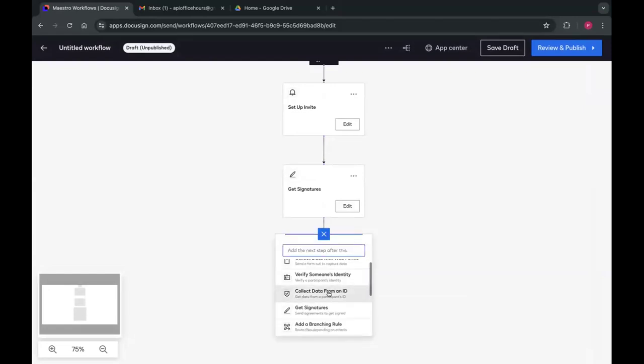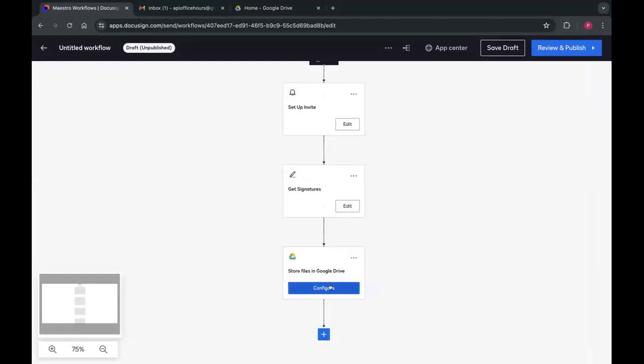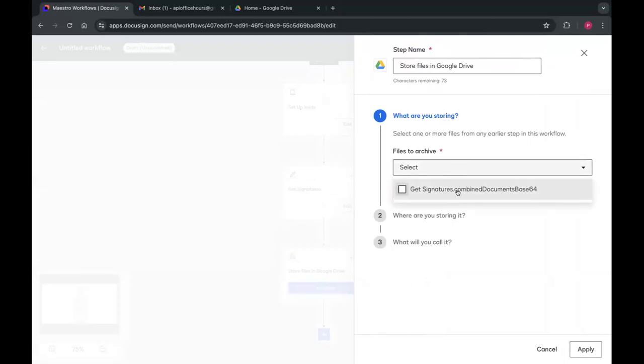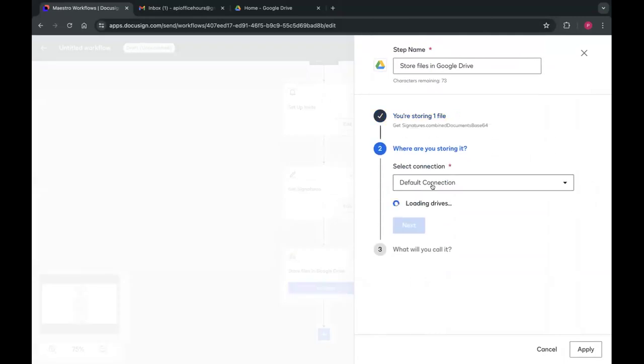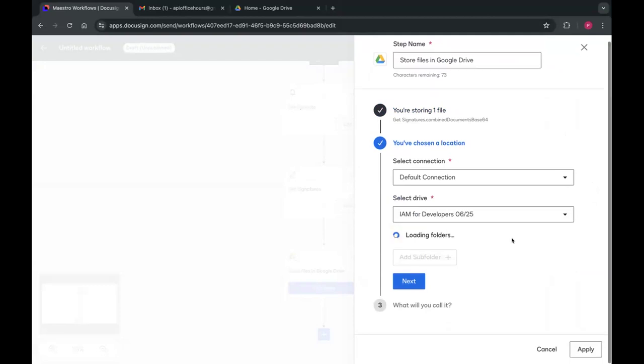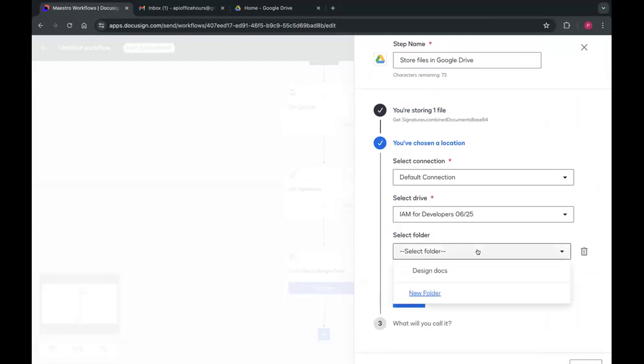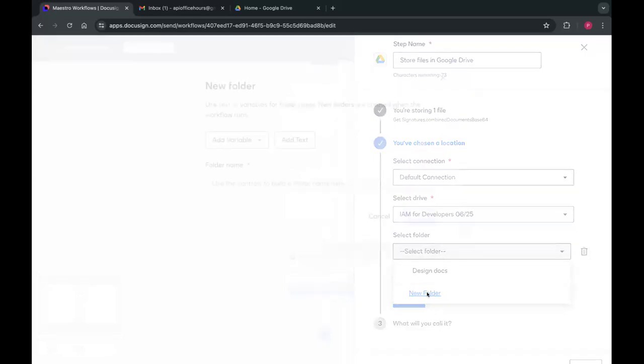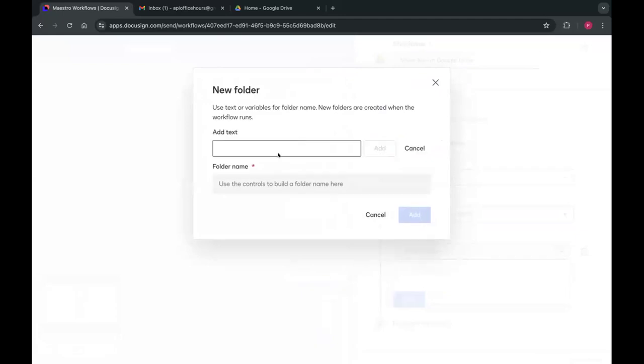In my next step, now I will be doing store files in Google Drive. So I'll select the get signature step that I already created. This is a shared connection that I configured during the app installation, and Bharat will present how to create that connection. In my drive, I'll be using a shared drive that I already have. And in my folders, you can see that the folders listed are a result of the list folder action implementation. I'll, however, go and create a new folder named HR documents.